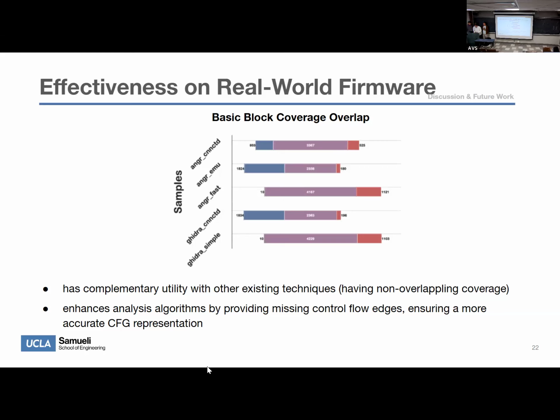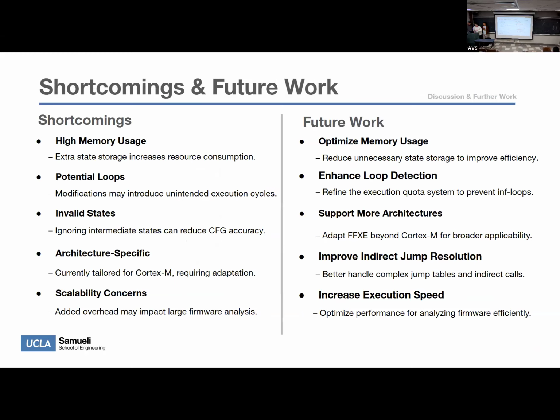But any method should have some shortcomings. On the left side are the shortcomings of FFXE. Maybe it needs higher memory usage. Maybe it has invalid states and so on. So the future work, of course, should relate to the shortcomings mentioned here, such as trying to reduce unnecessary state storage to improve efficiency. Then we can optimize the memory usage. So as a conclusion, FFXE does have some innovations, but maybe the combination of FFXE and other existing tools is the best way to do CFG recovery.